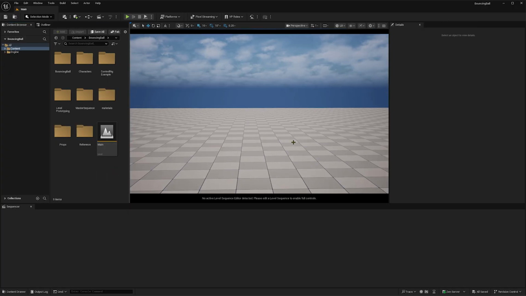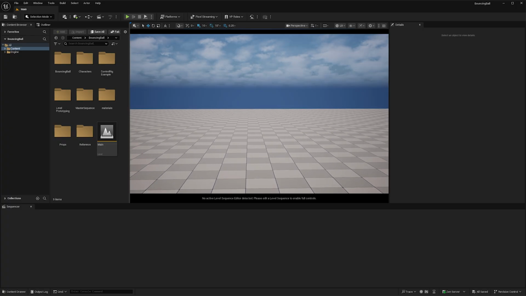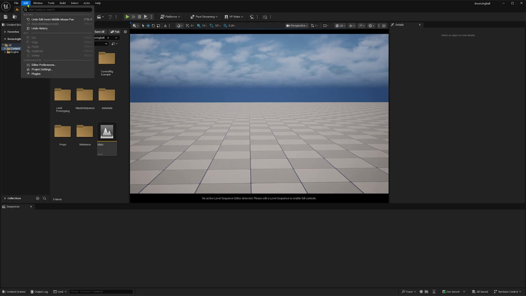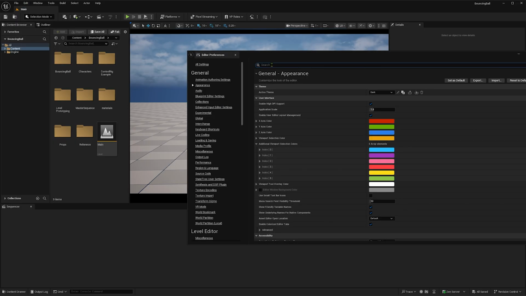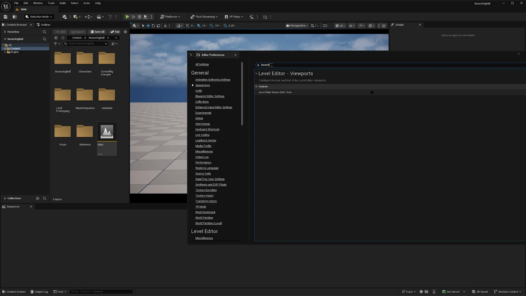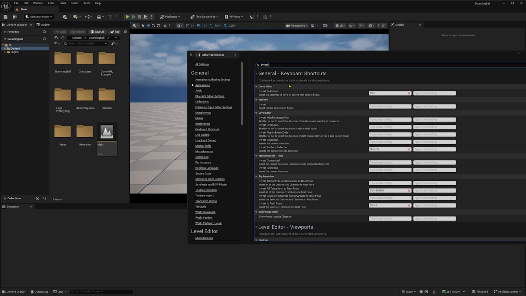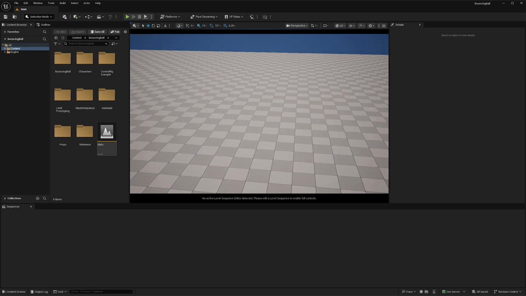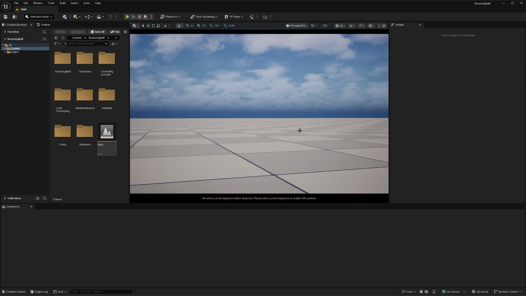One thing you're going to want to do is invert your middle mouse pan. And the way to do that is we go to Edit, Editor Preferences, and in the search bar, you could type invert, preferably the right way. Scroll down to the bottom and you'll see invert middle mouse pan. Tick that guy on and it will feel just like you're navigating in Maya.